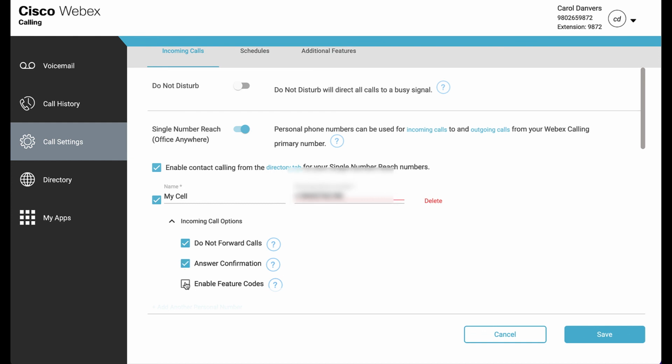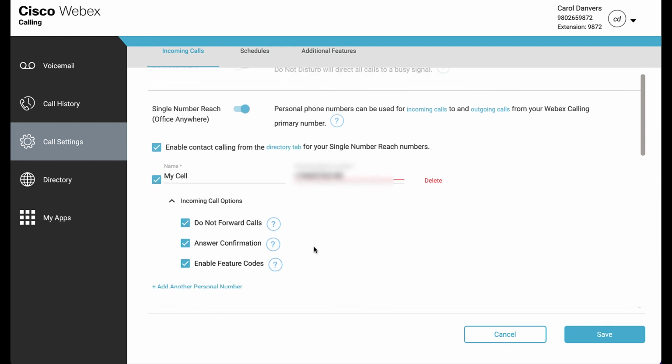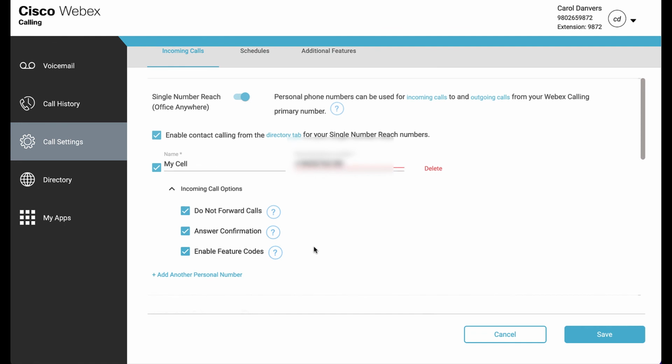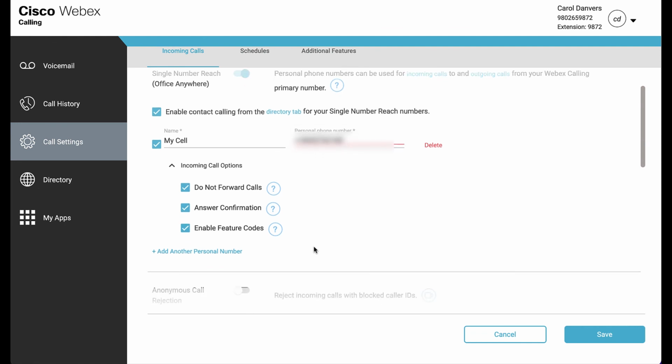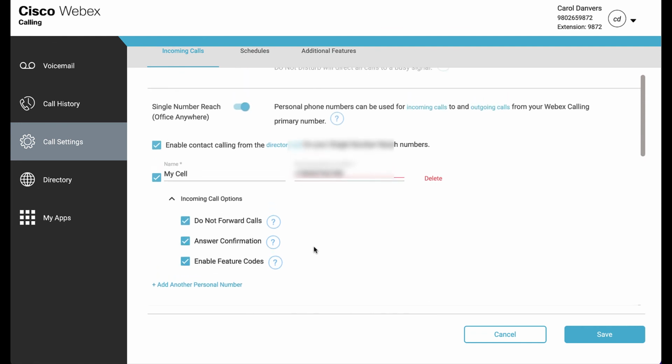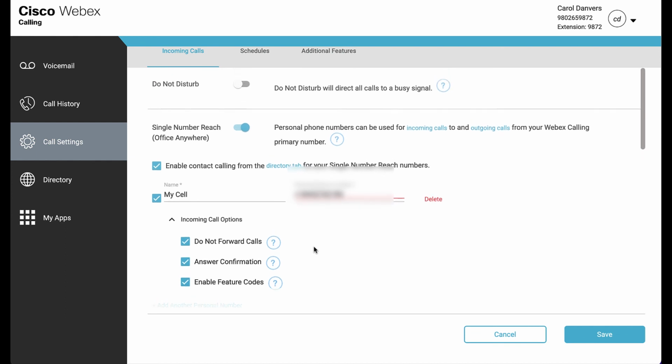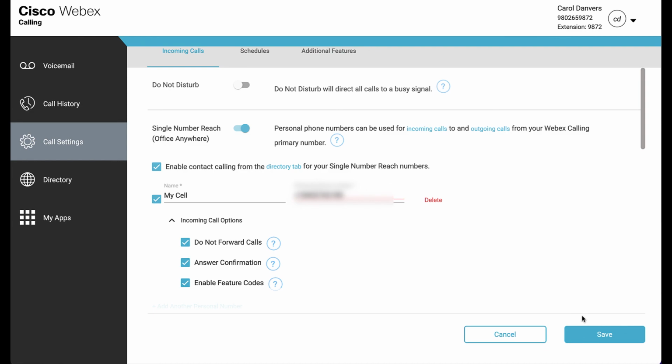The answer confirmation option requires the user to press a key to confirm the call connection once they have answered the call on the personal device. The Enable Feature Codes option gives the user access to call control feature codes in Webex Calling like Call Hold, Call Park, and Call Transfer. Now that I have single number reach configured, let's see how it works.